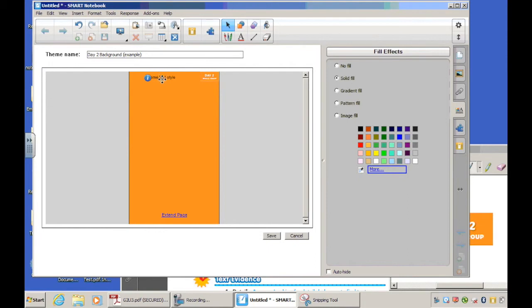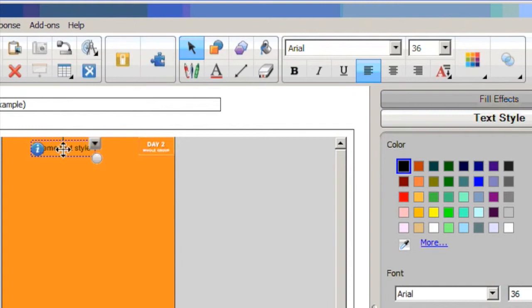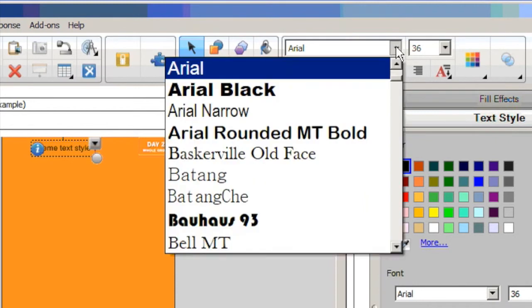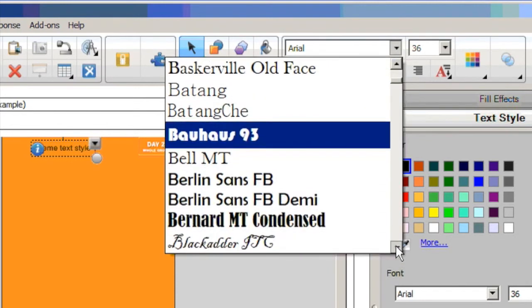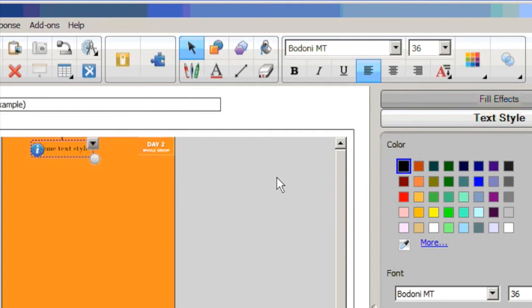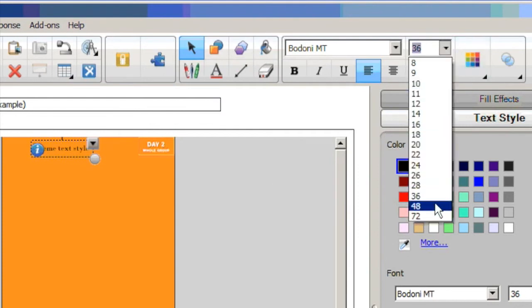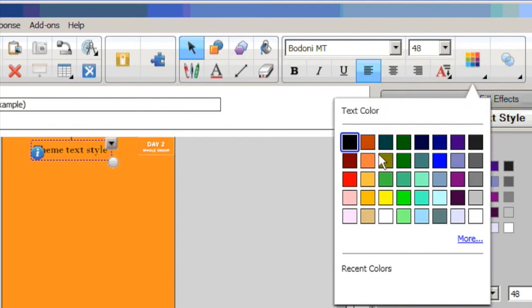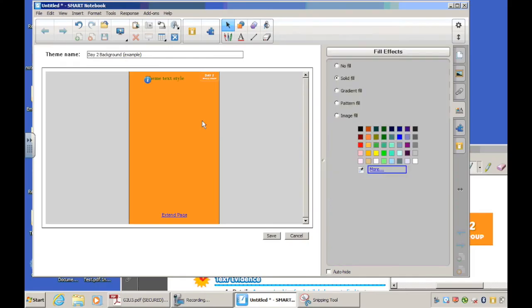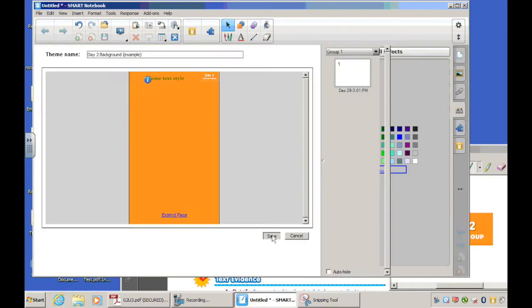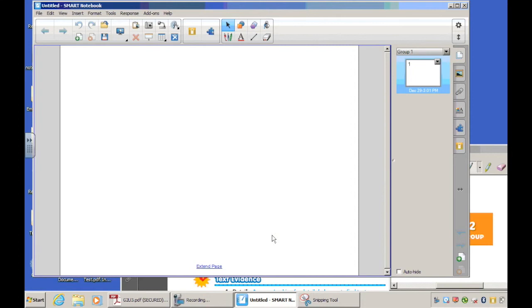The next thing I can do is I can set my font. So you'll notice up here when I click on Theme Text Style, I am kind of brought into my font chooser. So I can click whatever I want, and then let's say we're going to do this. And I want to make it a little bit bigger because I know that I'm going to be doing some typing here. And let's just for fun do a nice dark green color. Awesome. Okay, I'm done. I have it named Day 2 Background Example. I'm going to click on Save. And that's it. Now it goes away.